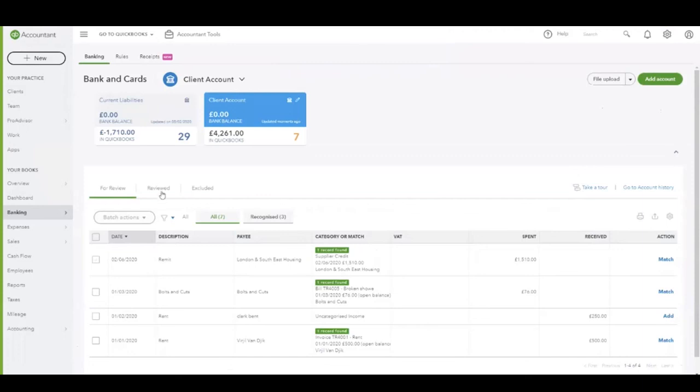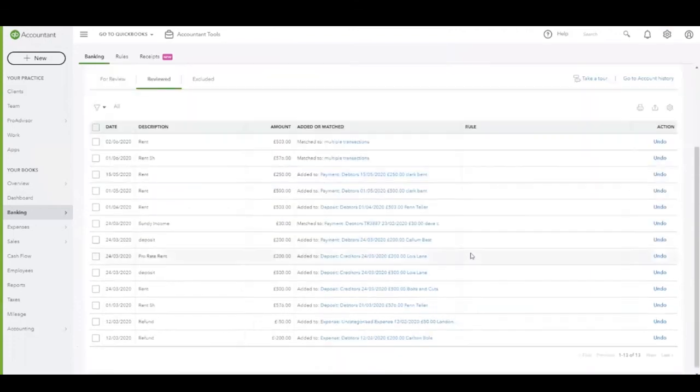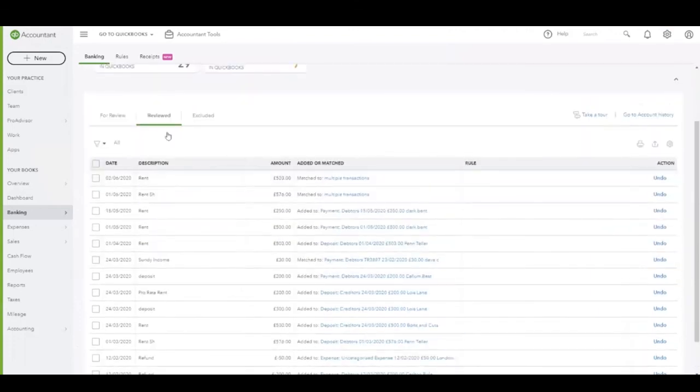To unreconcile any of these transactions, all we want to do is go to reviewed and then click undo on the right hand side here. And that will bring any transactions we've reconciled back over to the for review section.